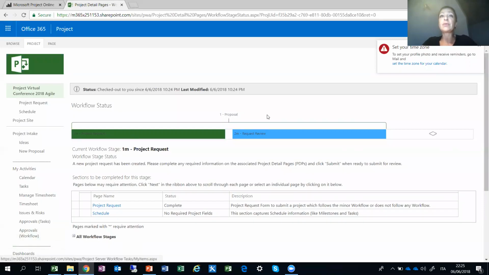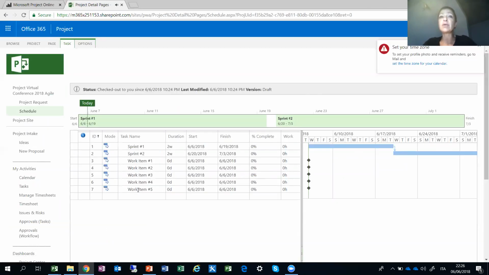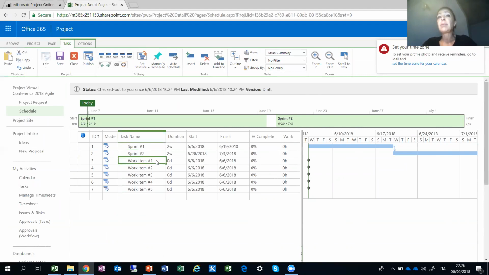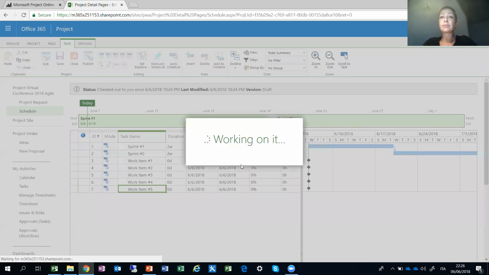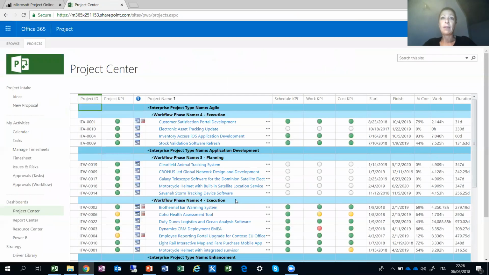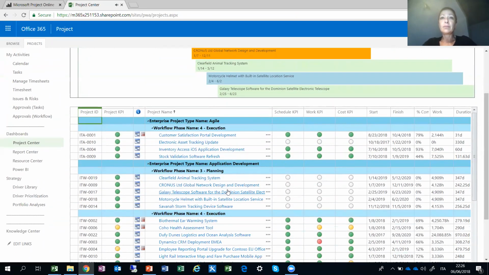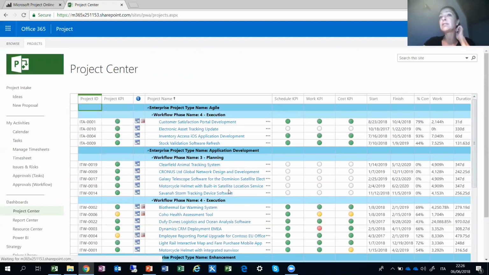Let me show you. Okay, so this is my Agile project where I have a project request and the review, and of course, the possibility to go for a project schedule. As you can see, it is already completed with placeholders of sprints, placeholders of work items. If I go to my project center again, let me close this. Okay, to my Agile environment. Let me update the list.